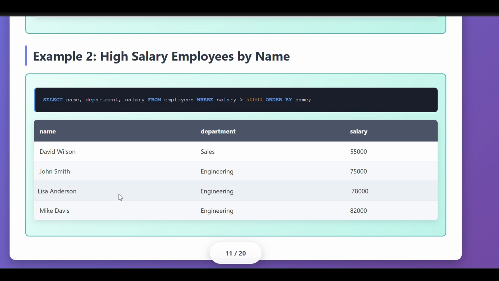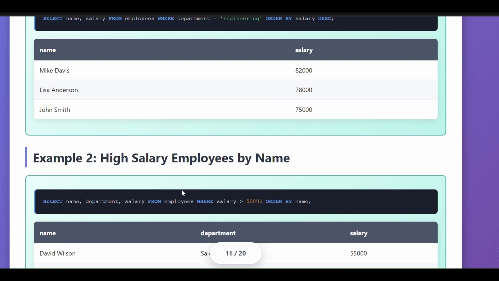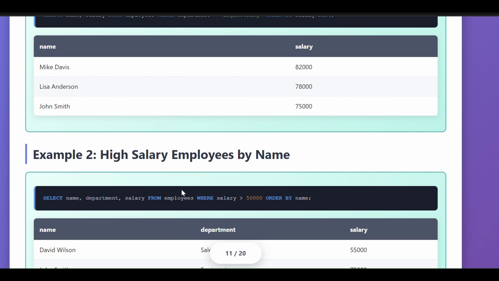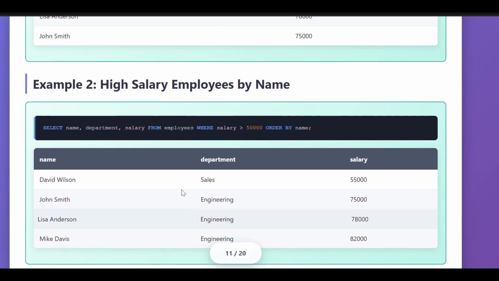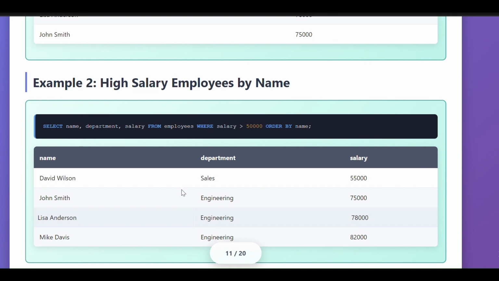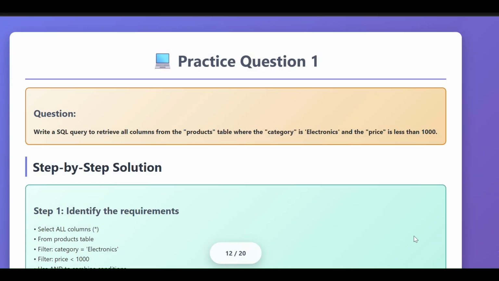Nice. Or another one. Everyone making over $50K, but sorted alphabetically by name. Okay, so select name, department, salary from employees. Filter is where salary is over 50,000. And sort is order by name. Right. And that would give you David Wilson, John Smith, Lisa Anderson, Mike Davis. All over 50K, but now listed alphabetically. See, combining them really gives you that precise control. Yeah. What you see and how it's arranged.